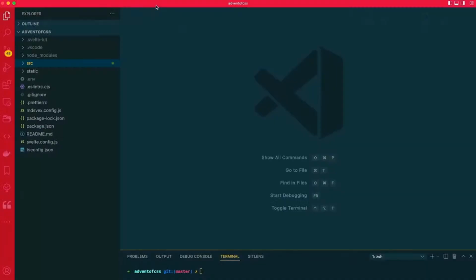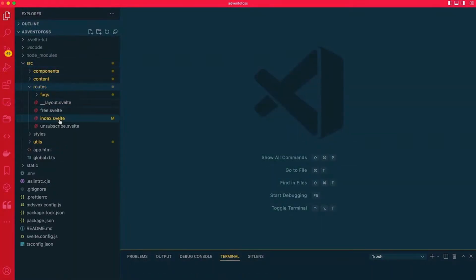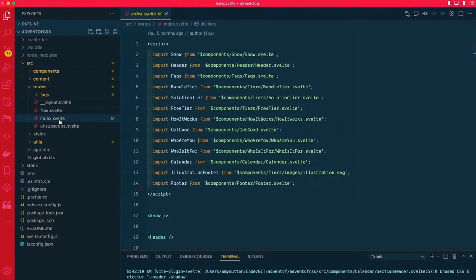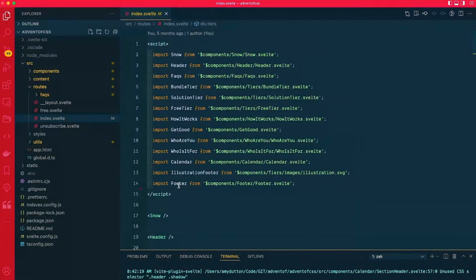And I have the Advent of CSS project open. I'm going to type npm run dev just to get everything up and running locally. Now here I have my source folder, and inside we'll jump into the routes and take a look at the index page. And you'll notice that I have a component for each section of the site. So it's pretty straightforward at this point.